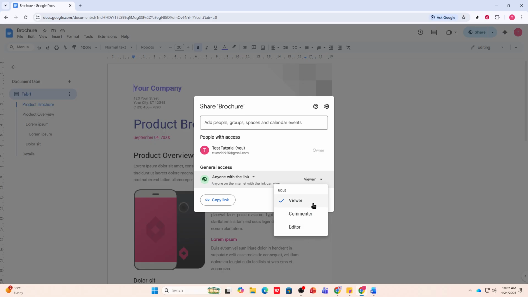Now choose the right permission level for your audience. If you want people to only read the content, select Viewer. If you need feedback without letting others change your text directly, choose Commenter. They'll be able to leave comments and suggestions. If you're collaborating and want others to make edits, choose Editor.